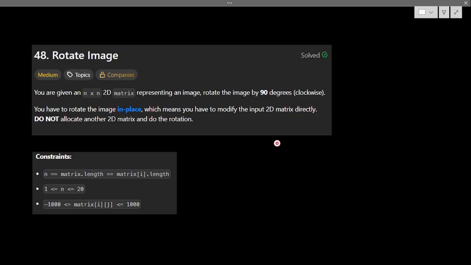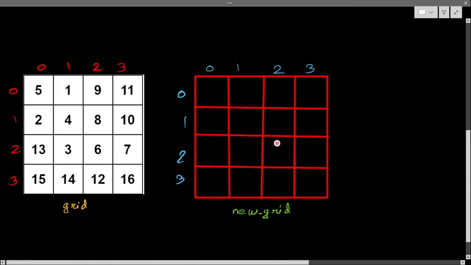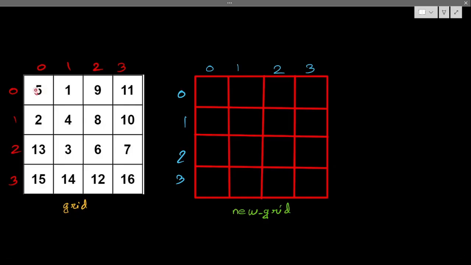Now, coming to this problem, what is the problem? What we can see is that a 90 degree rotation means 5 becomes here, then 1 will become here, then 9 will become here, then 11 will come here. Correct? This is how they do the rotation. As I said, I am naming this a grid. This is my old grid, and this is my new grid.